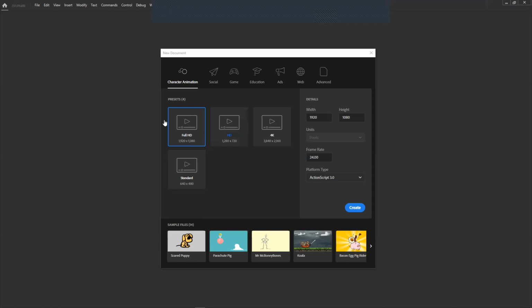Okay, so you have 4 presets. The full HD version, that is 1920 by 1080. This is the width and the height. The unit is in pixel. 1920 by 1080 pixel, this is full HD. This is the HD version, which is 1280 by 720 pixel. 4K version, 3840 by 2160 pixel, and the standard version is 640 by 480 pixel. These are the 4 presets that the 2021 version has.